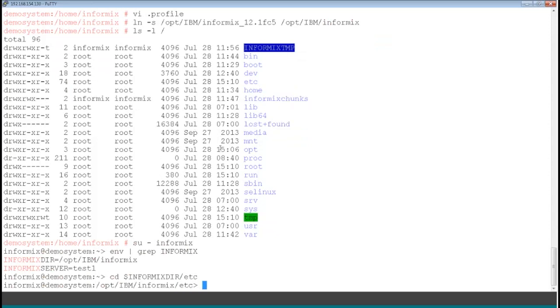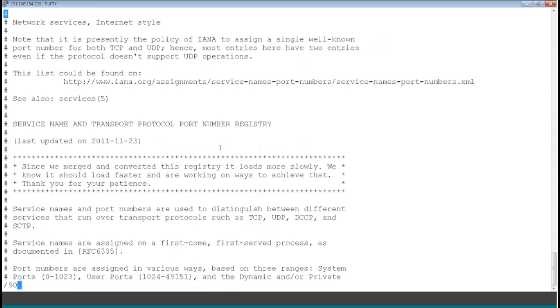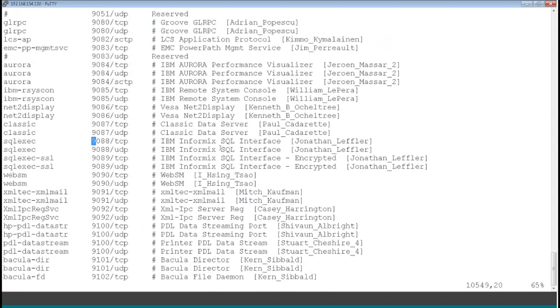if you have not seen this before, the file is on Unix, /etc/services. This is one of those files that's been there forever. And I want to look for the default service name for Informix, by the way, which is SQLEXEC. It is port 9088. You'll actually see it listed under Informix, under some version of Linux. Some just say it's IBM's SQL interface. But you'll notice the name Jonathan Leffler next to it.